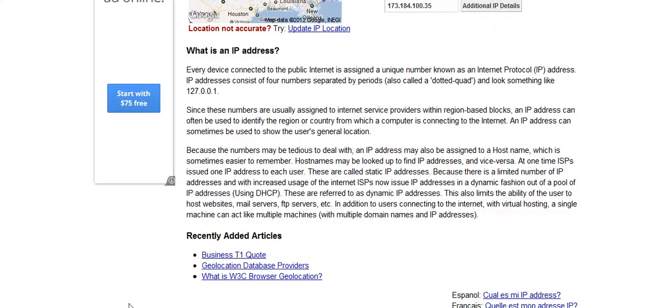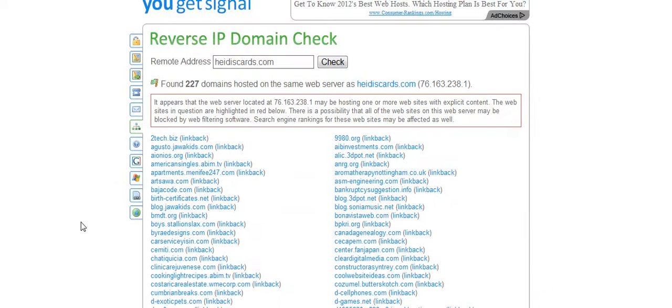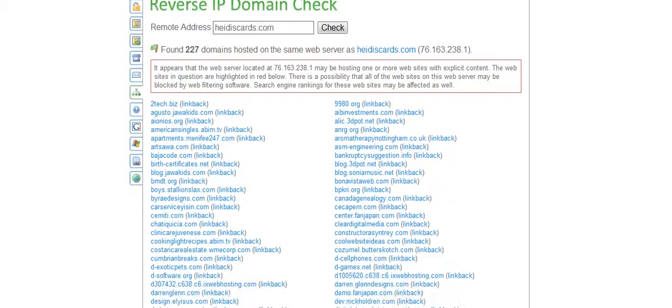So you've got several people sharing the same IP address. Okay, I went over here to a site called yougetsignal.com, under their web sites on web server tool, /tools/web-sites-on-web.server. And I just put in my domain name and hit check. There are 227 domains that come up on the same web server. And that's shared with a lot of people.